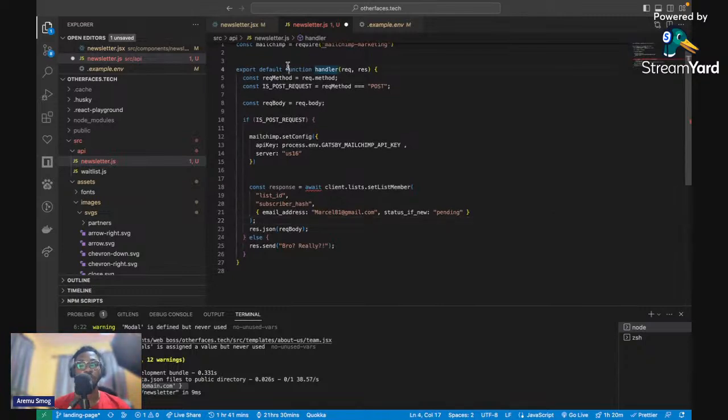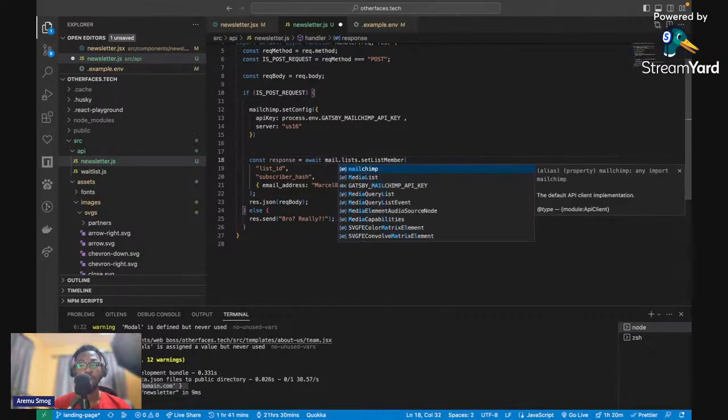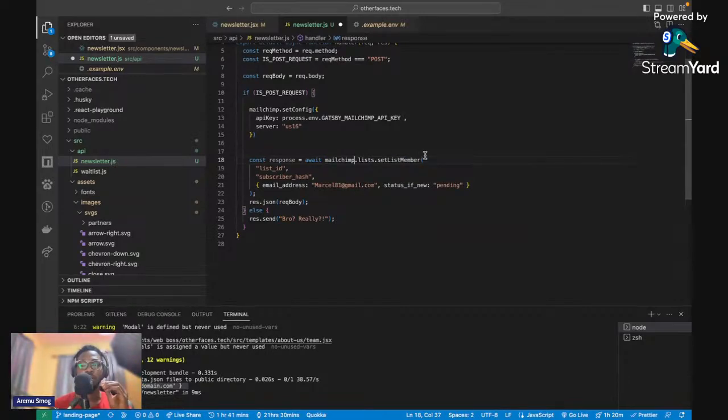Then I'm going to make this guy an async function for obvious reasons, right? Async. Then response equals await client, and this guy now will be mailchimp, right? We've agreed on that. At least just set this member.